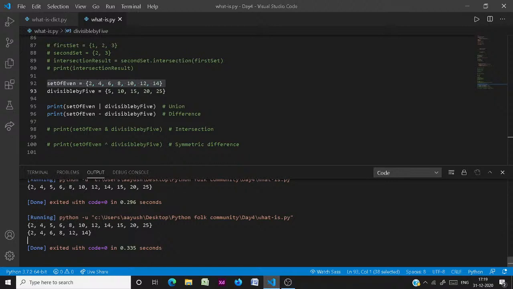Can you, whoever is watching this video, figure it out? What is it actually doing when we are trying to find the difference? Elements which are present in this set but not in this set, or elements that are not present in this set and present in this set. You please think over it and let me know in the chat section.